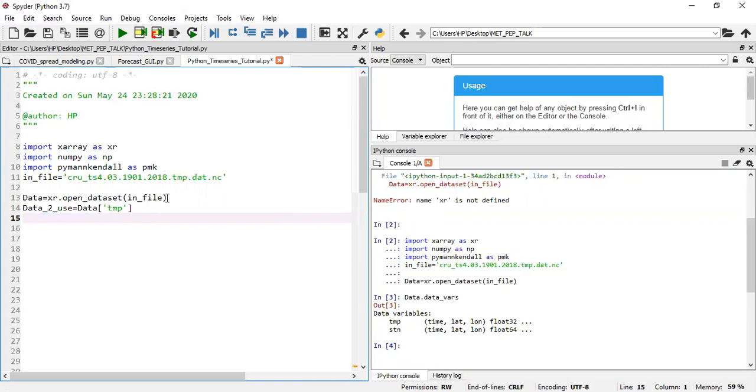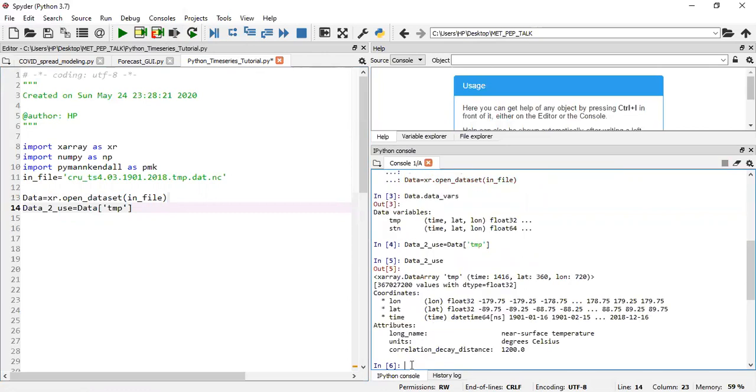All right. So with this, it means we now have called only the TMP. So if I issue data_to_use, you see that it contains only lon, lat, time and then the variable TMP as shown here, which is the average temperature, which is the near surface temperature quoted in degrees Celsius. All right. So we start off first by selecting a point location.